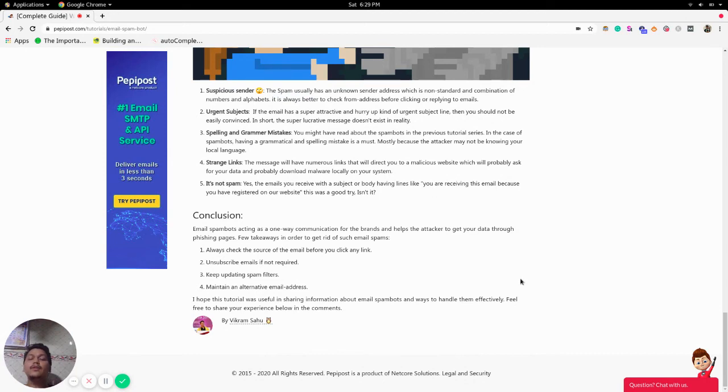So there are a few pointers to restrict these email spam bots. Always check the source from where you have received an email. Unsubscribe your emails if it is not required. Keep an alternative email if possible. Keep your spam filters updated. Maintain an alternative email, which I have again shared.